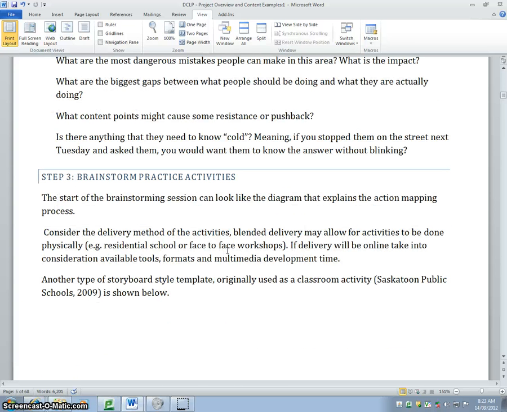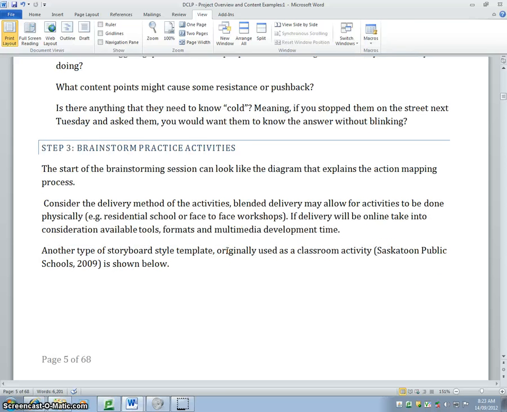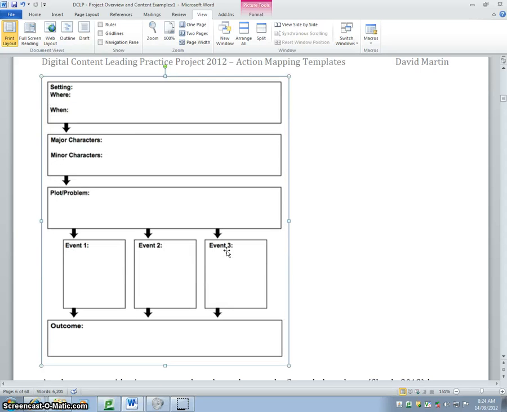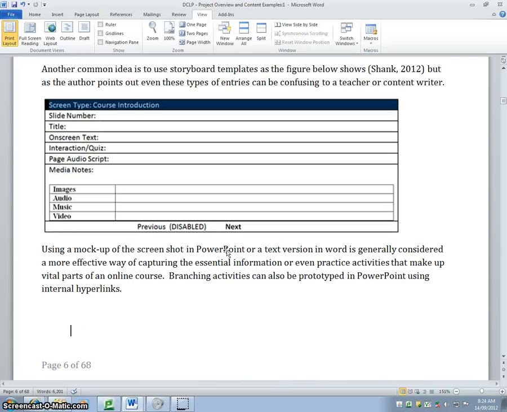So brainstorming the practice activities. It might well look like the diagram that we saw in the action mapping process. And you also need to consider the delivery method. So is it going to be a practical based observed activity, or is it going to be purely online using a simulation? Is it going to be a series of questions? There's a couple of different ways you could brainstorm those activities, and what I grabbed was a couple of storyboard style templates. So if it's going to be a choose your own adventure style story, you might be able to use something like this style template, or something like this.